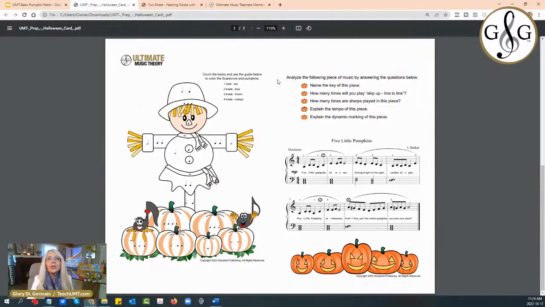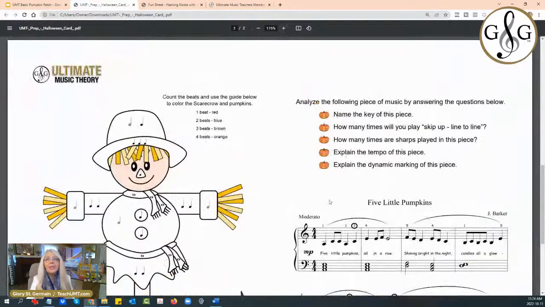So let's take a look at the analysis on this page. At the top of the analysis, it says, analyze the following piece of music by answering the questions. Name the key of the piece. How many times will you play skip up, line to line? How many times are sharps played in this piece? Explain the tempo of this piece and explain the dynamic marking of this piece.